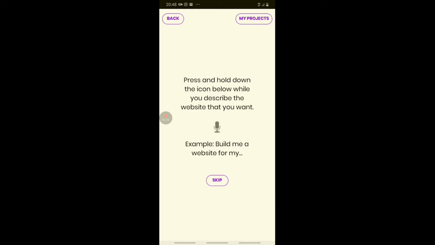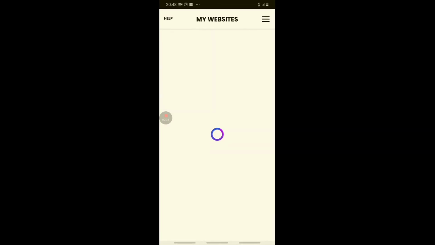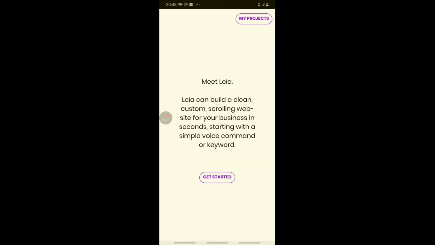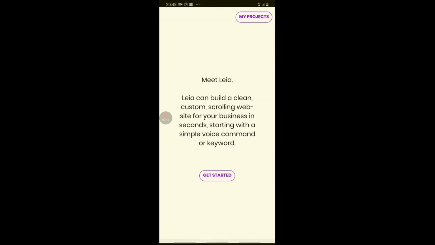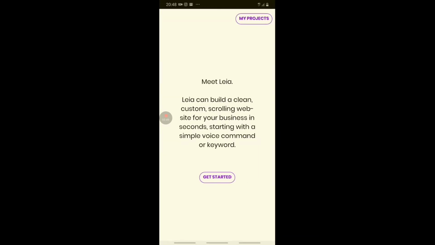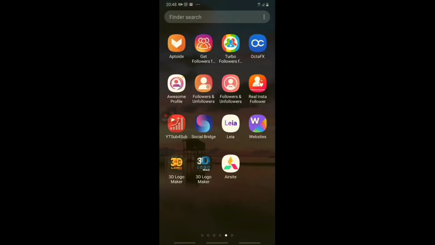So just give it time and they'll actually build your website. So in the next 30 minutes the website will actually be finished. So the second app we're gonna be using is websites. Know that these apps you can actually see them in the Play Store.